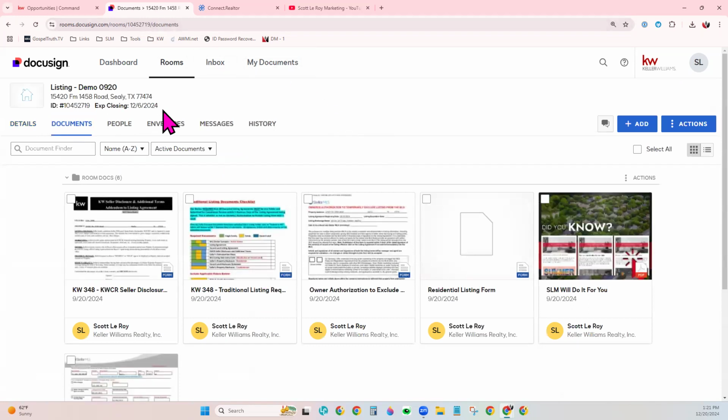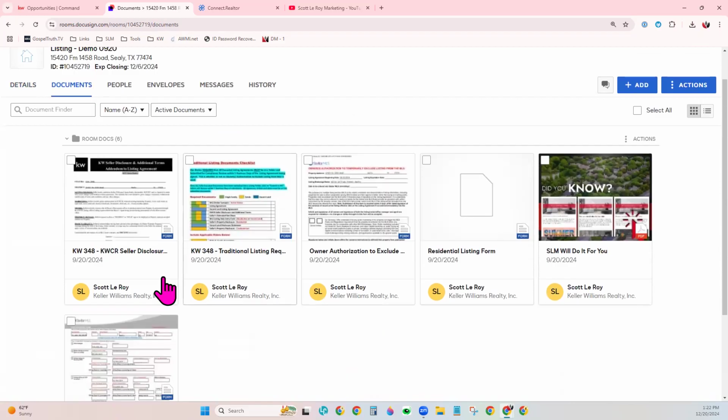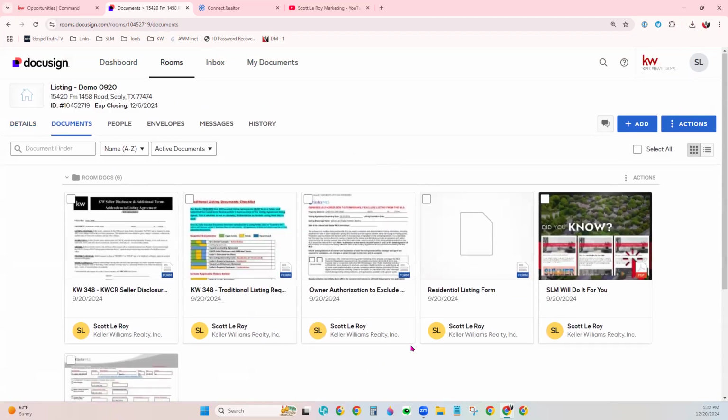So in the room, go to the Documents tab, and sometimes you will have forms automatically added, sometimes you won't. But let me show you how to add your forms in here so that you can get them ready for signatures. There's several ways. The first and most obvious would be the Add button on your top right. When you choose this, it gives you several options.